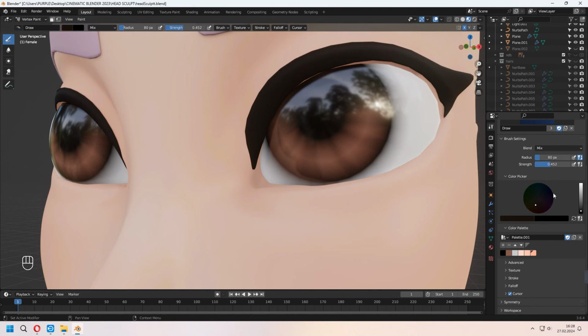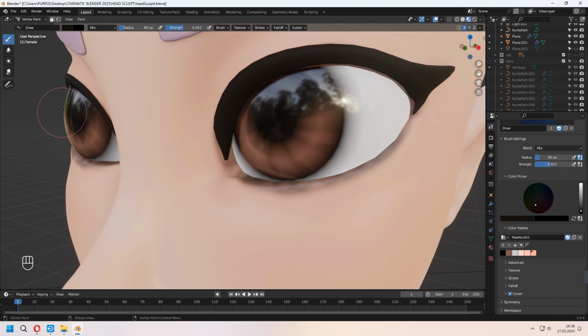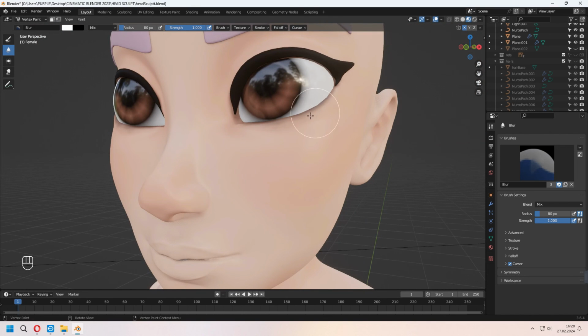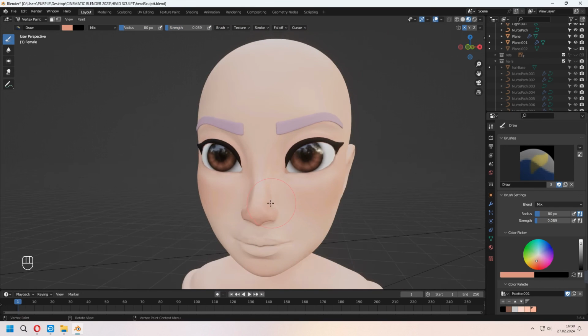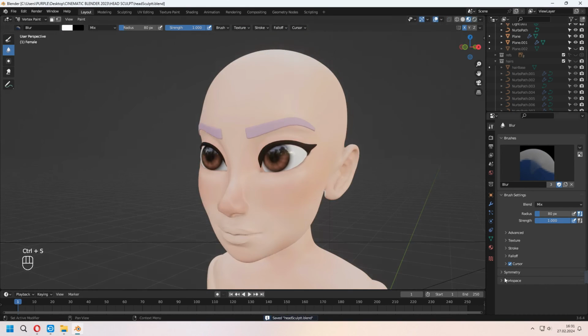And for the inner eyelids, for making some eyeliner type of look maybe, you can choose a dark color and give some smoothness outside of it with the blur brush. You can give whichever color you want, whichever type of makeup you want to make. It will look like this in Cycles too.